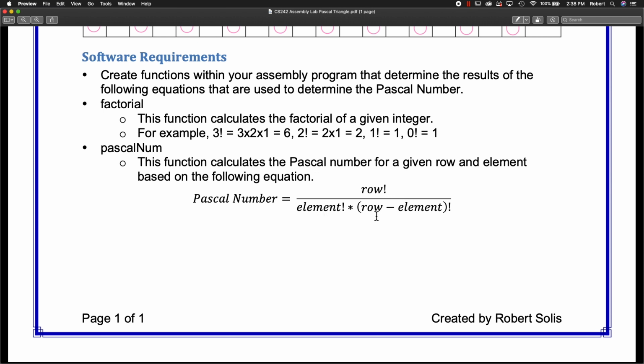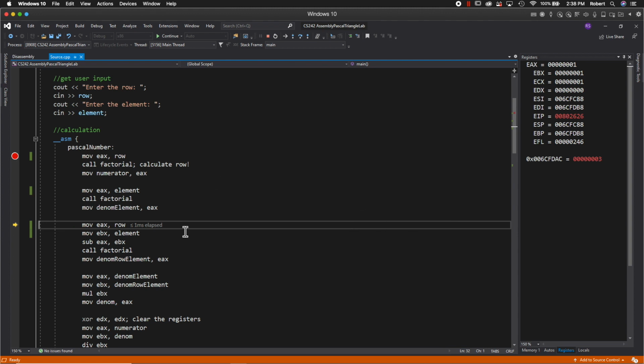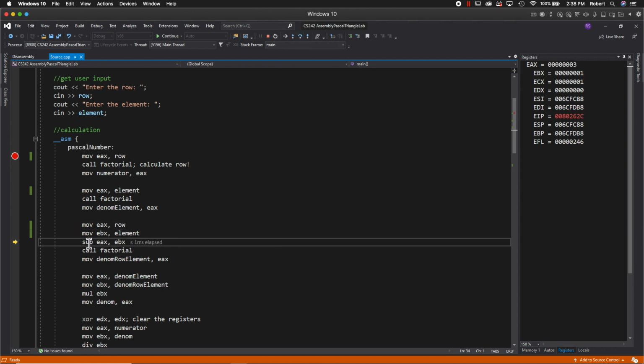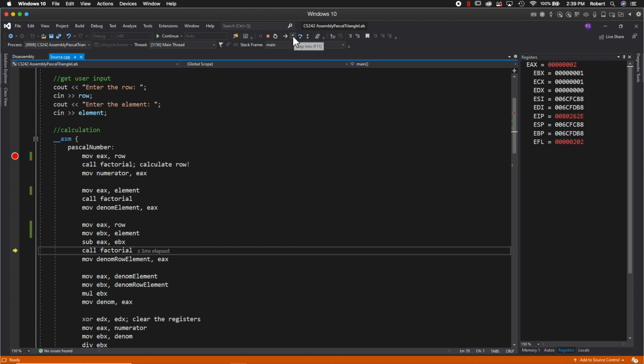Now I've got to find out what row minus element is and then determine its factorial. Okay, so I got to get the row. I'm going to put that into EAX. Get the element, put that into EBX. I've got to subtract those two. So what is EAX minus EBX? And put the answer right back into EBX. So that's why you see the 2 over here, because the 3 minus the 1 is 2. So now that's in the EAX register. Now I can call the factorial function.